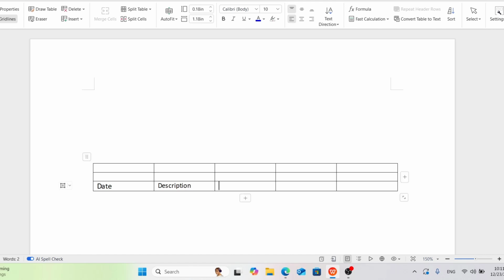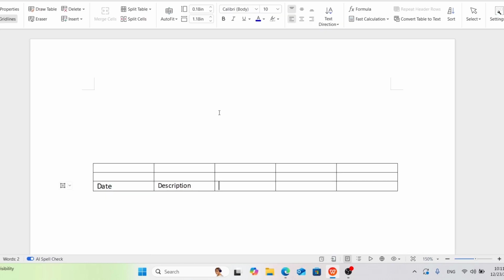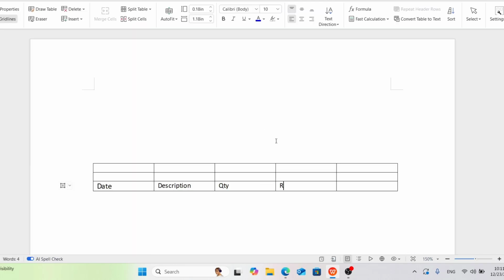Description, and then in the third cell we have to write quantity, QTY. Either you can write the entire word or QTY, and then rate, and then last is amount. Yes, amount.